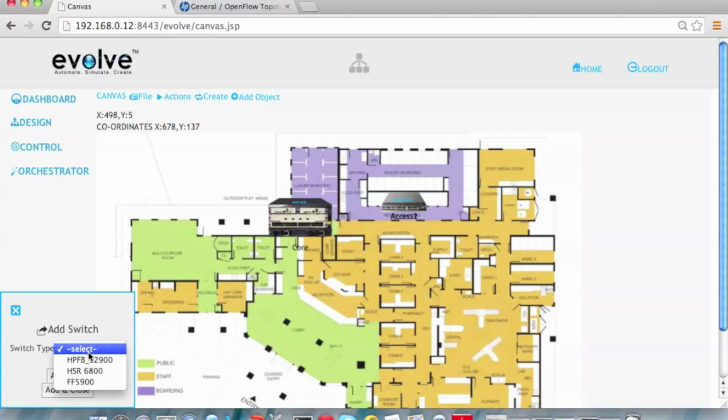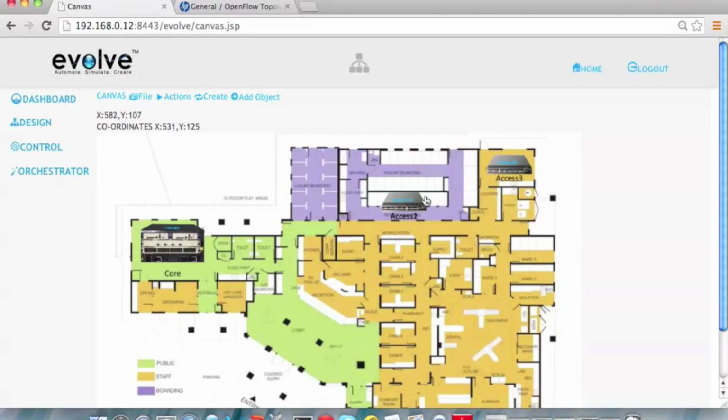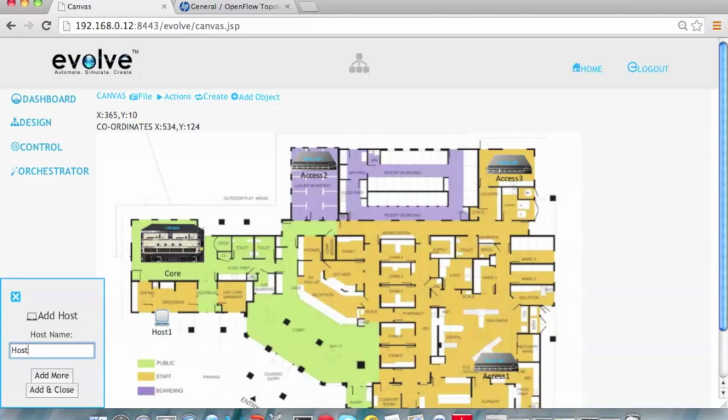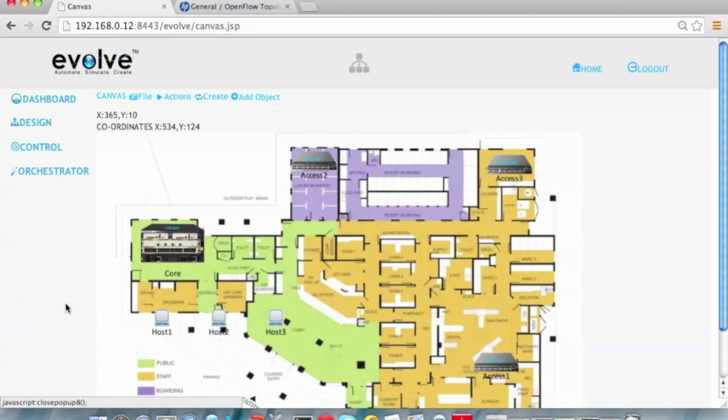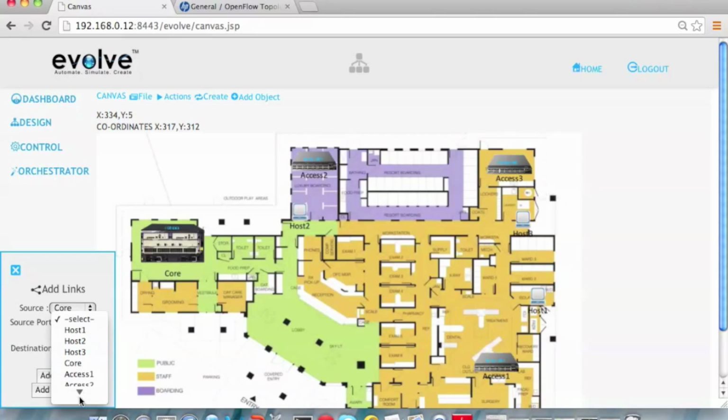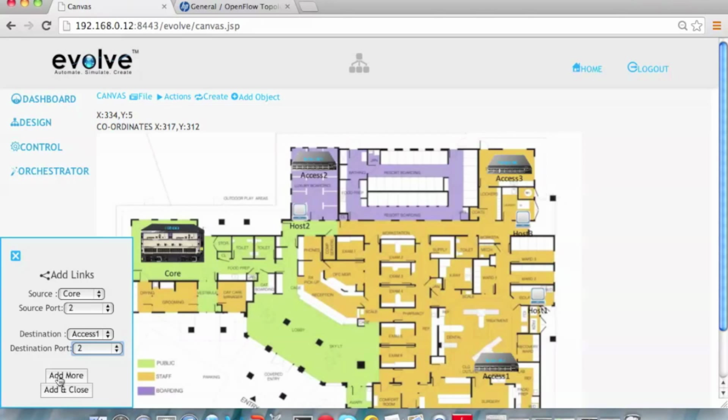We'll now define the core and access switches, position them respectively in the layout. Now we'll define the host, position them next to the access switches. And now we'll add the interswitch links between the core and the access, and also connect the host to the access switches. The canvas allows the network provisioning straight from design to implementation, reducing the time and complexity.